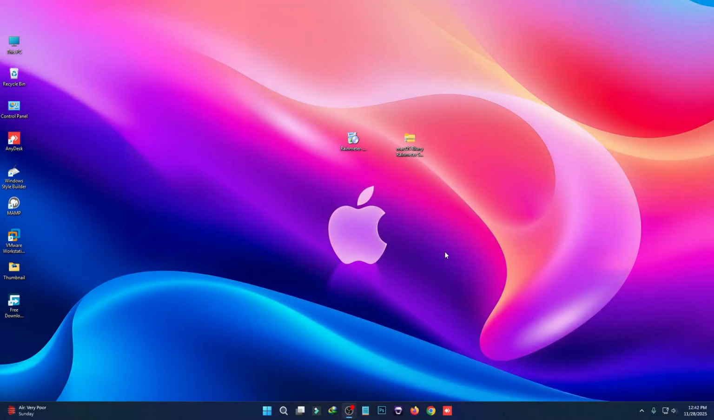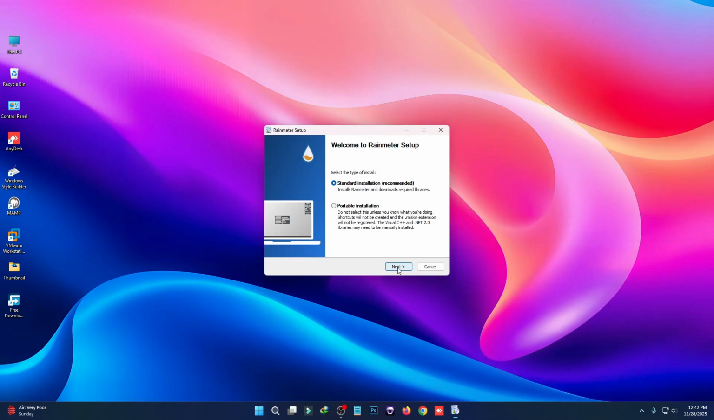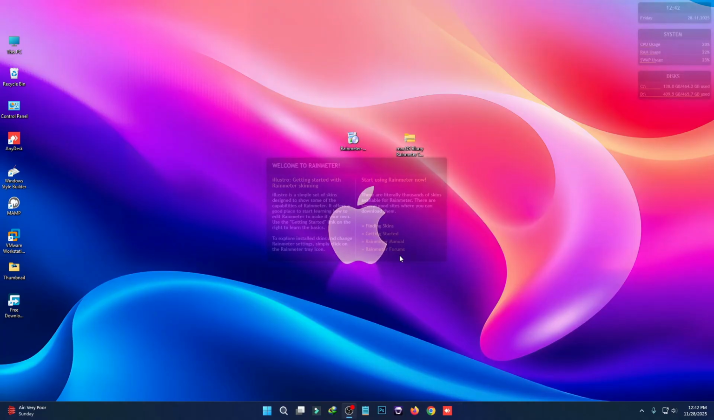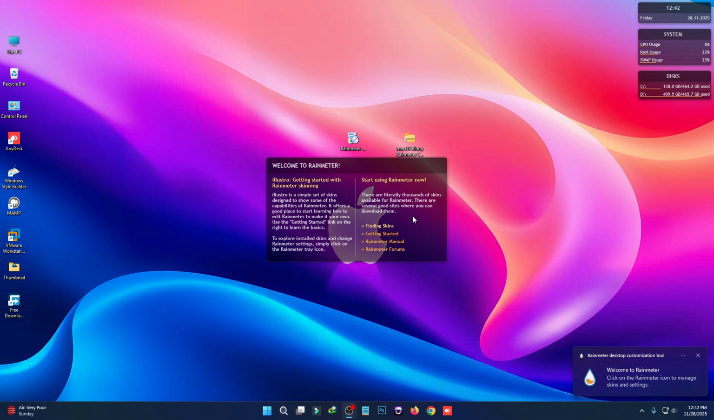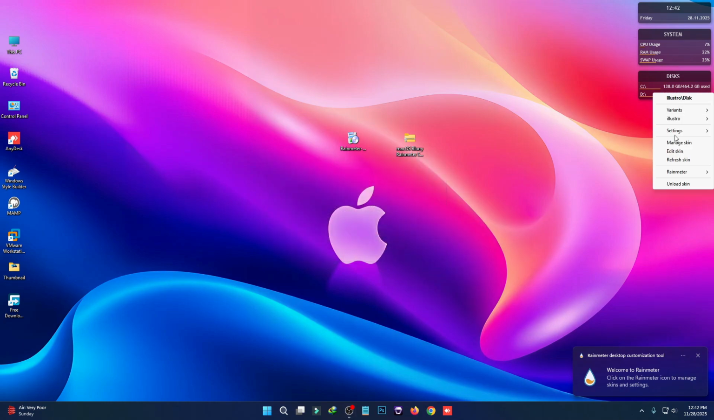In this tutorial I'm going to show you how to get this macOS blurry widget on your Windows 11 computer. First you have to install this software called Rainmeter. Links are given in the description box. And one more thing, this customization is not going to slow down your system. Then you will see some default skins. Just right click on it and then unload these skins.